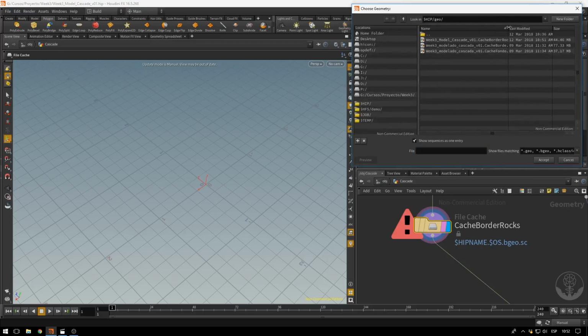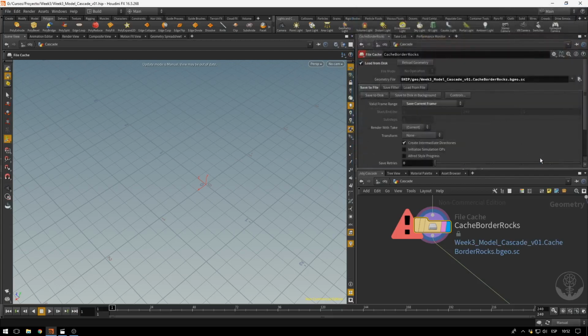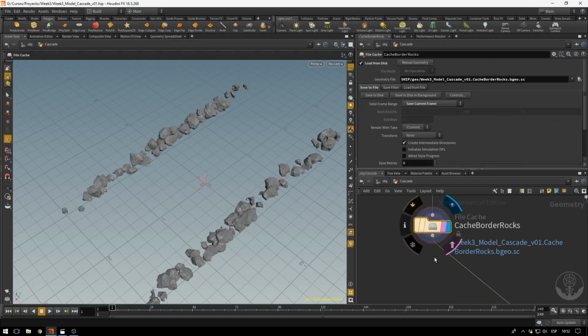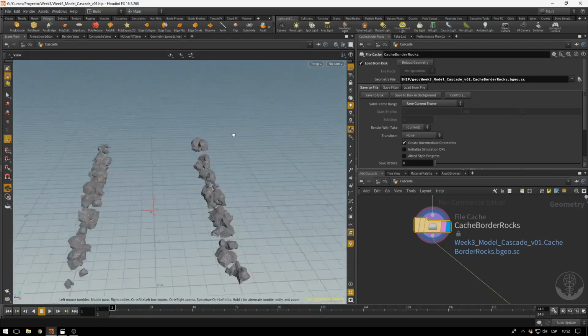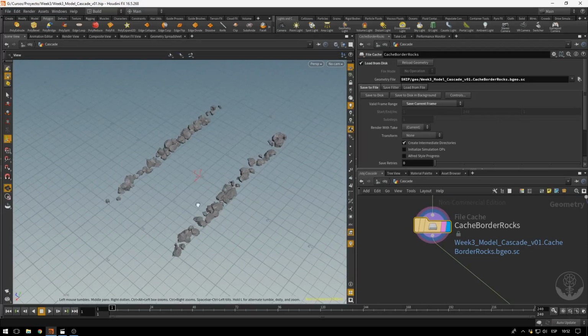So here we have our cascade file. It's not updating, and we have this as manual, so now get back to auto update, and now we'll see a nice amount of rocks in our border, and our scene is super fast now. Nothing is cooking.